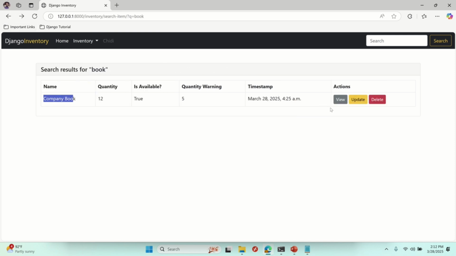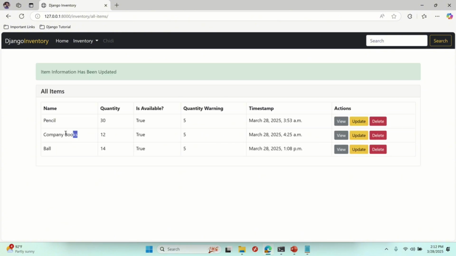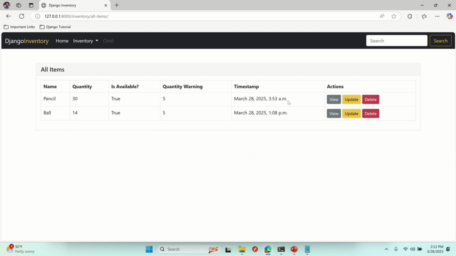We can also come here and click on update to update this. Probably can just say company books or something, click on submit. Now you can see this has changed. Or we can even delete this company book, click on delete, and that will be deleted from the database basically. And then you can see the whole experience with the inventory management system.